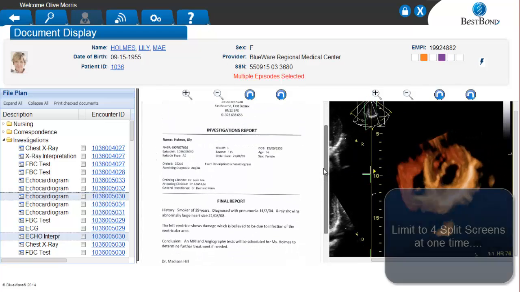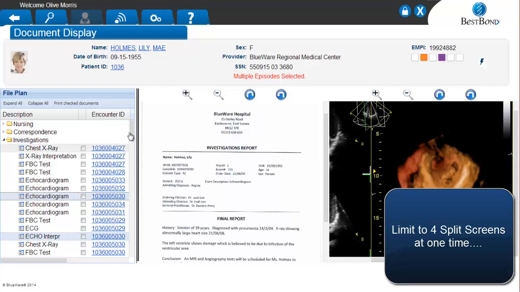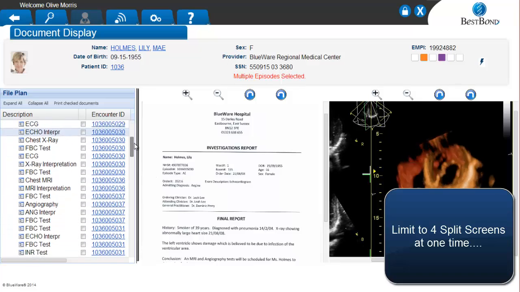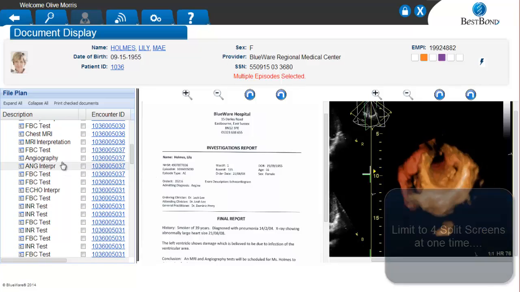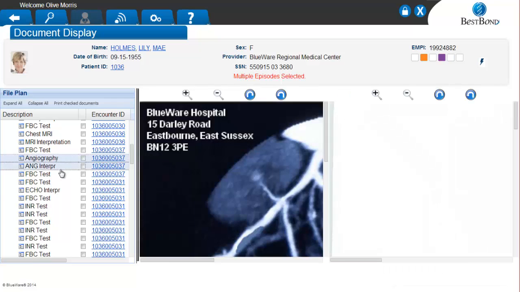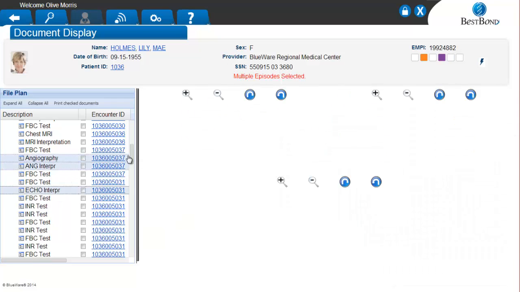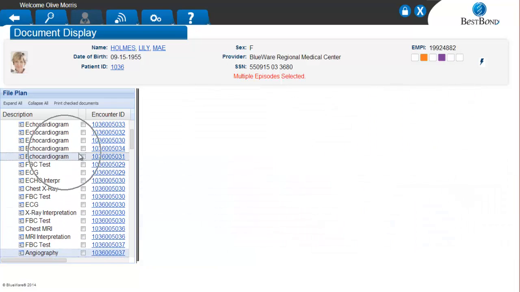BestBond has a limit of 4 split screens open at one time. Split screen is a useful function for when you need to compare 2 or more documents at the same time, often for before and after comparisons.